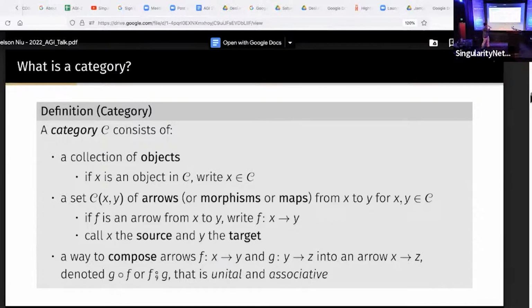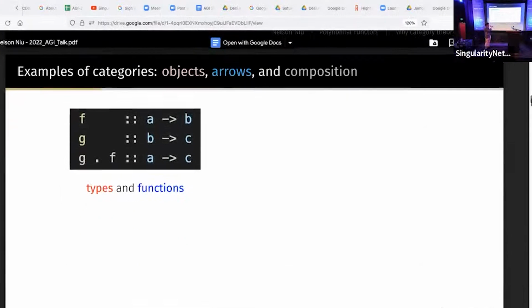Next slide, please. And there's some extra conditions. I won't spell this out in detail, but composition needs to be unital and associative. If you know some group theory or abstract algebra, you might know what those mean. But basically, it behaves the way you expect. Okay, so that's a category.